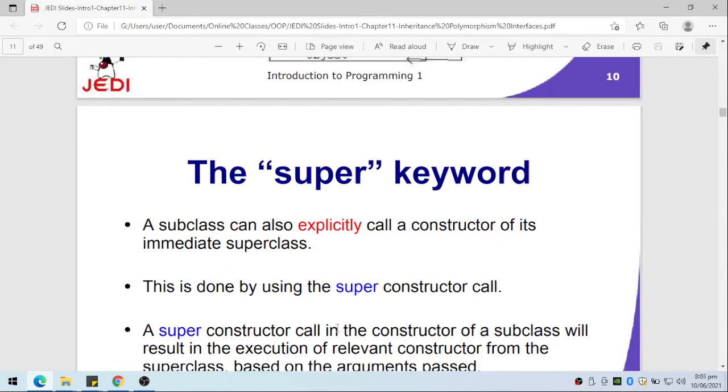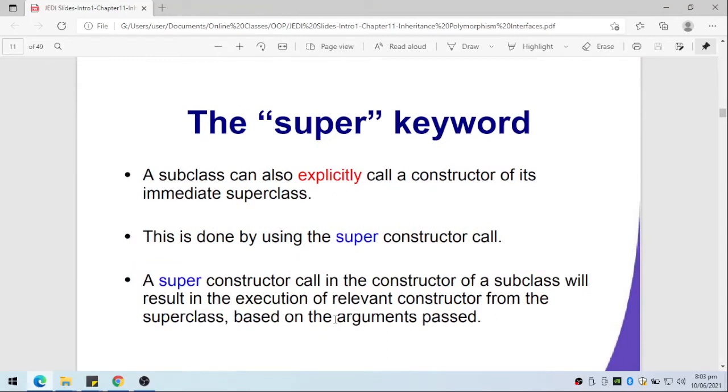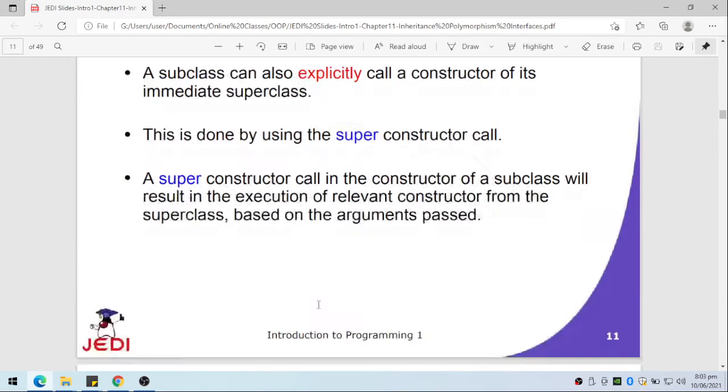The super keyword. A subclass can also explicitly call a constructor of its immediate superclass. This is done by using the super constructor. A super constructor call in the constructor of a subclass will result in the execution of the relevant constructor from the superclass based on the arguments passed. Since there's overloading, it will be based on the arguments passed.